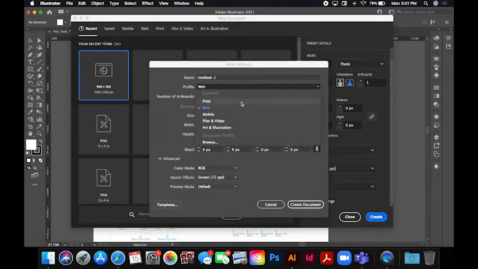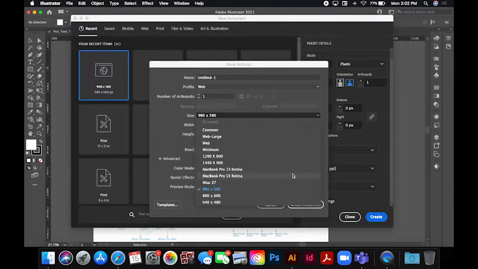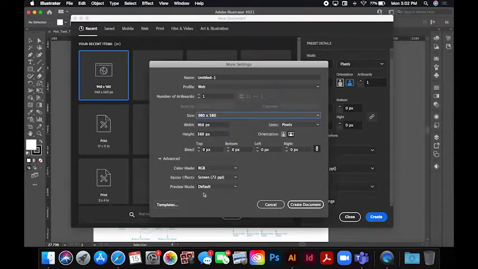And here, if you click under profile, you'll see that there's print, web, and all these other options. So you go to print, you'll see that the units are the standard, which is points, but you could also change it to inches if you'd like. But you see here that the color mode is CMYK, whereas the raster effect is 300 ppi. So then if you go to web, you'll see that it's in pixels, and you'll see that the color mode is RGB, and the raster effect setting is screen, 72 ppi. So, I will just stick with print right now just to show you real quick.